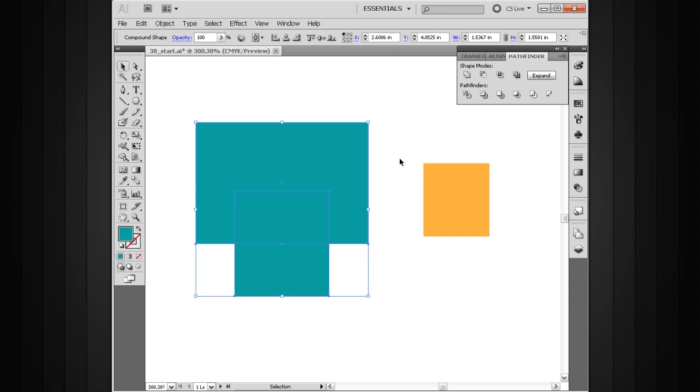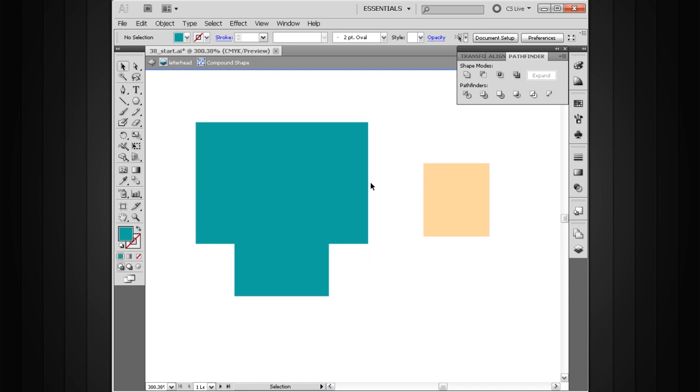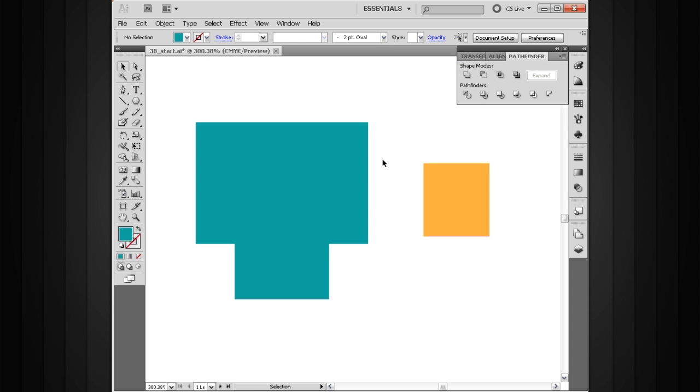Now notice it followed the same rules as the shape mode before. The new shape took on the color and the appearance attributes of the topmost shape, but notice now that we can actually double click on this shape and enter into isolation mode. Now this is a compound shape, so we can actually grab either one of these shapes and move them around and modify the compound shape. Now if you remember before when we were using Unite, we couldn't do that. It was a permanent change.